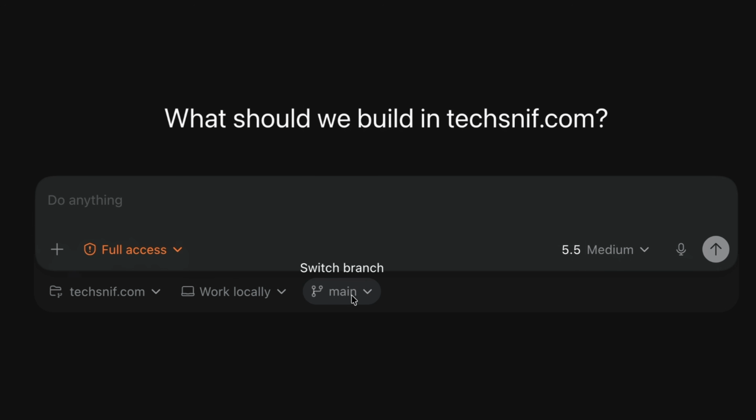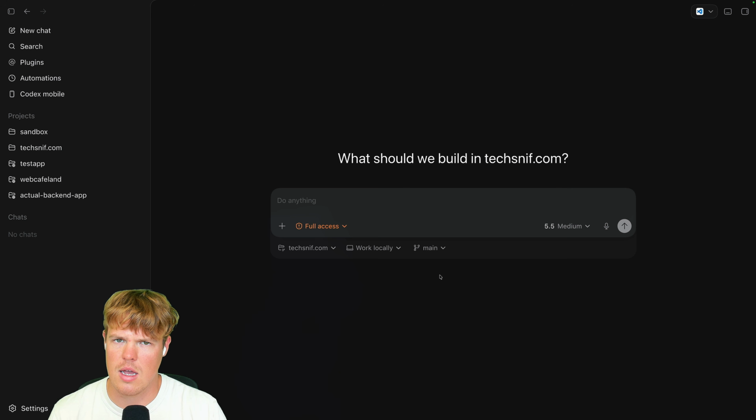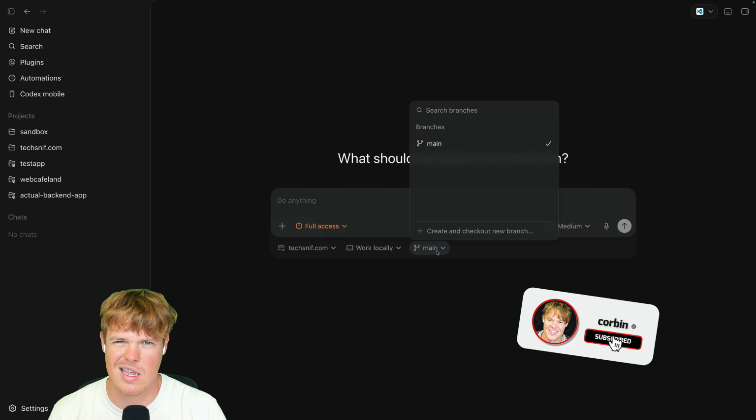The next right here are branches. This is going to be extremely confusing if you've never coded in your entire life, what a branch is, what this means. I'm going to put in the description down below a GitHub video that shows you everything you need to know about this in under 10 minutes.